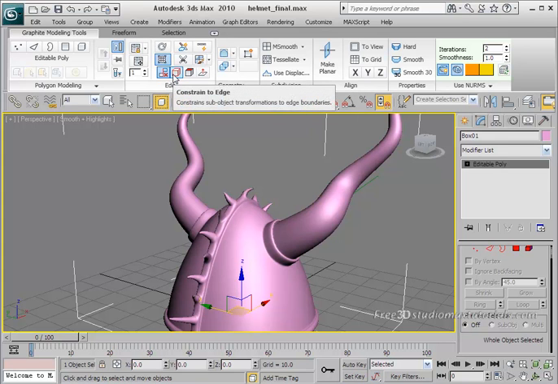So through this tutorial, you used a number of modeling tools on the Graphite Modeling Tools ribbon to create a Viking helmet. While these tools are also available from the command panel, the ribbon gives you faster access in context as you need them. This tutorial only scratched the surface of the many ways in which you can use the ribbon for editing mesh and poly mesh objects.